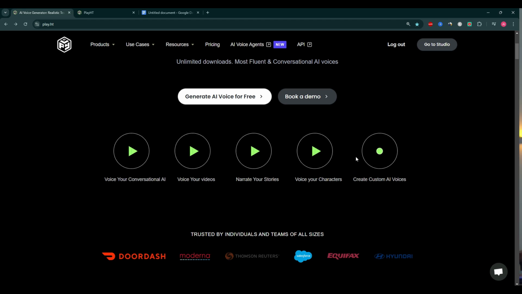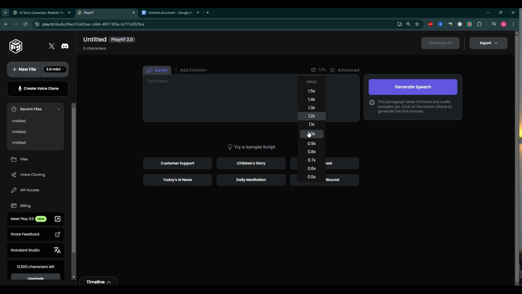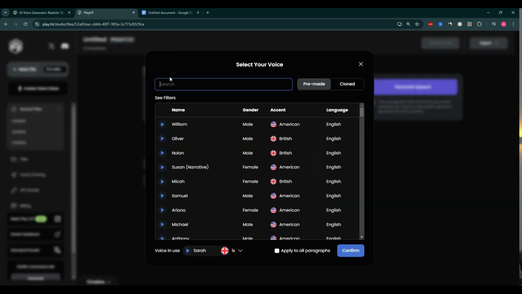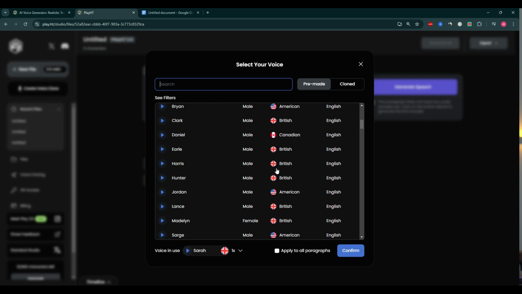Okay, one thing I really like about play.ht is the level of customization. Let's go back into the software itself. You can tweak the speed here, and tone. You can also preview different voices before you commit to using them. There are many voices available, so if you are not sure which voice will suit your project best, you can try out a few and make your own pick.